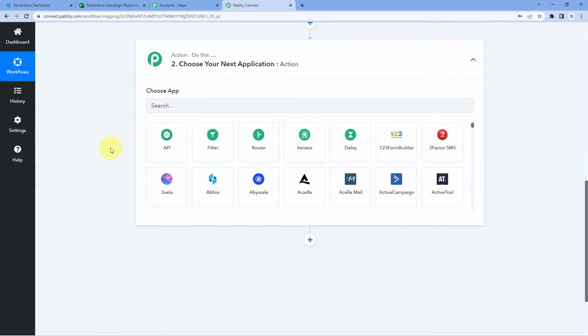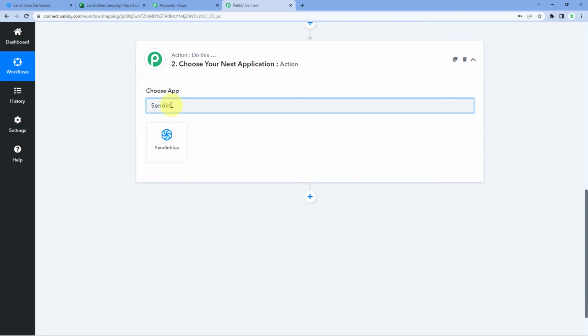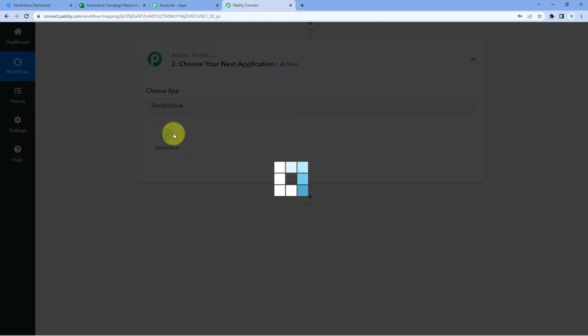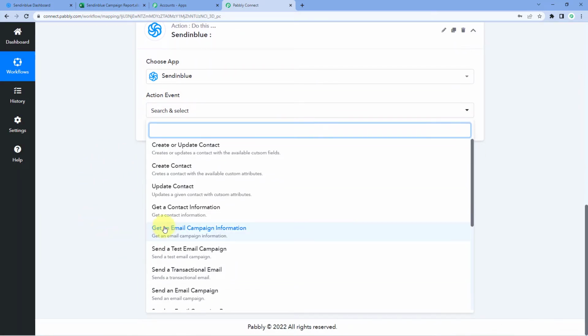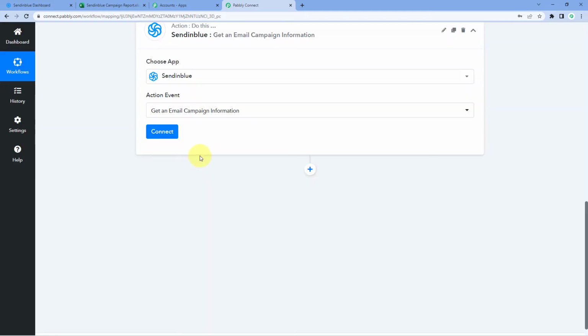And in this step, we have to get the details or the data of our campaign statistics from Sendinblue. So here in the action step, in choose app, we will search for Sendinblue. Sendinblue it is, just select it. And then in action event from the drop down, we have to select get an email campaign information. Just select this action event over here.